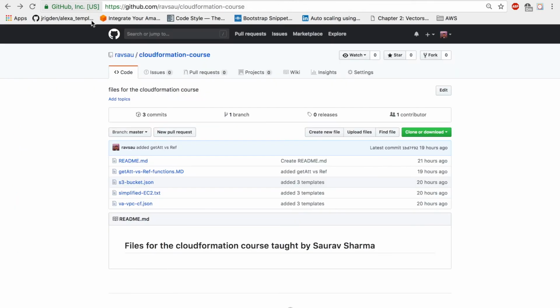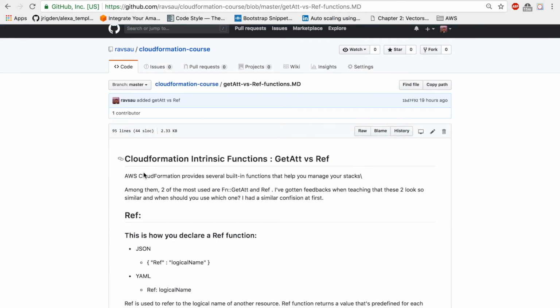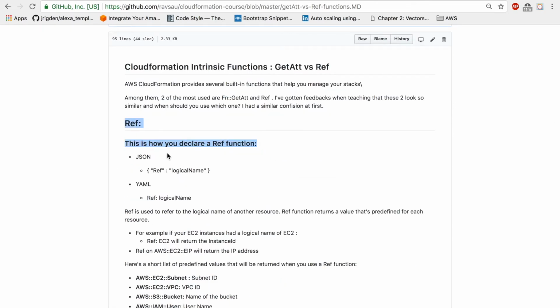Now, I have a GitHub repo where I have prepared some resources for this video. Let's start with Ref. This is how you declare a Ref function in CloudFormation. If you're using JSON, which we will be doing in this video on my template, you just say Ref inside curly brackets and provide the logical name of the resource that you want to reference. In YAML, the format is something like this. The Ref function returns a value that's predefined for each resource.